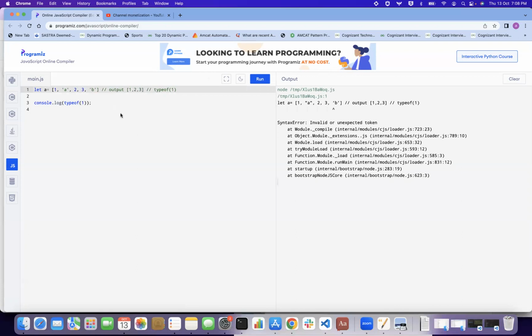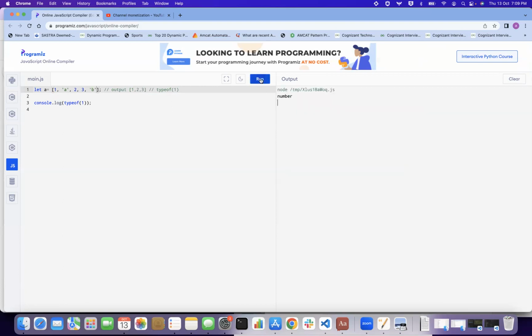What wrong have I done here? What wrong have I done? Comma after B. Okay. If you are using typeof, it will give number. Suppose if I give Anusha, now what will be printed?